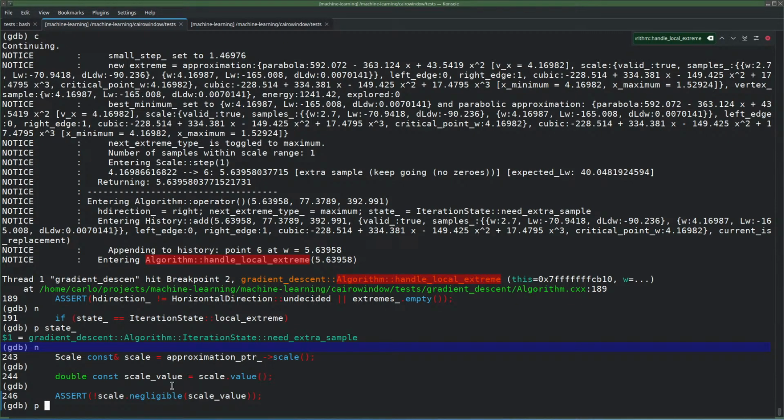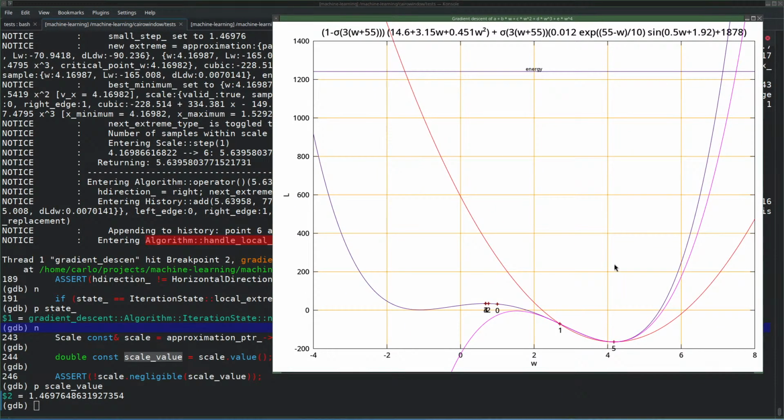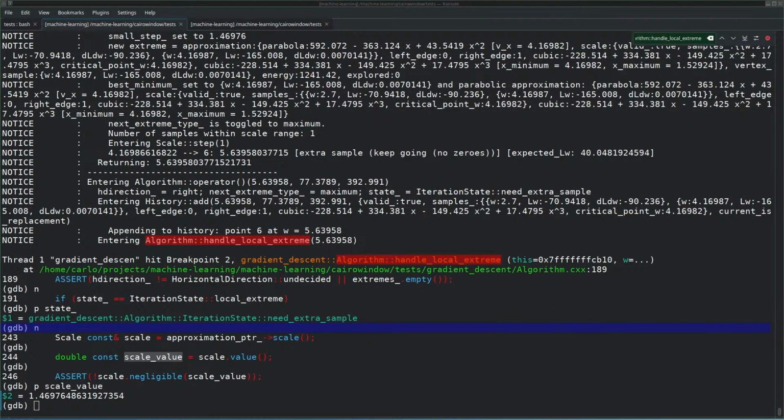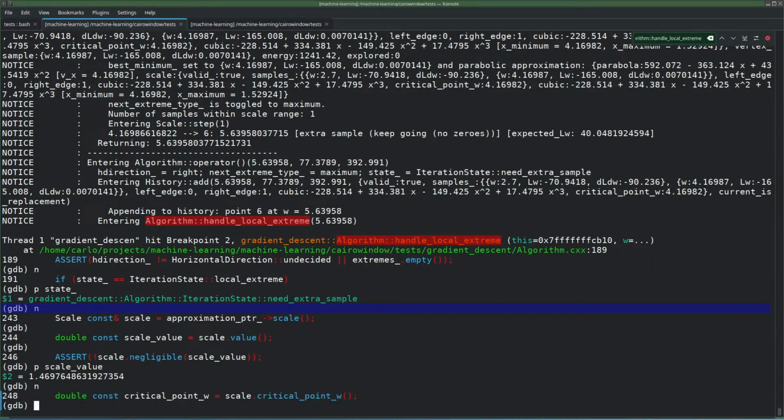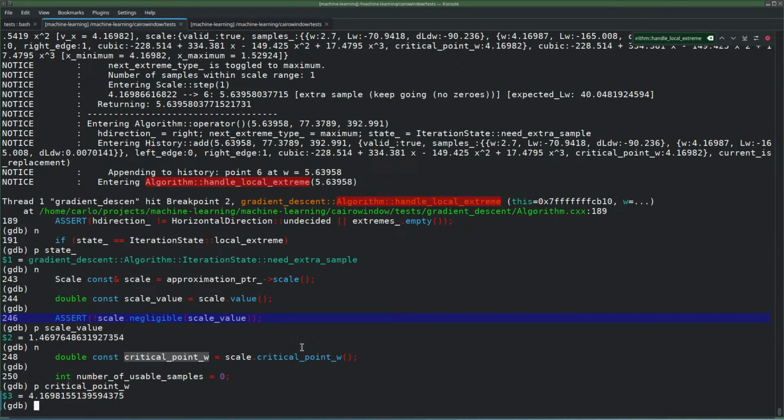So the scale value should be the difference between 1.1 and 5. So about this distance. So 4.17 was my calculator. 4.17 minus, and this is 2.7. 2.7 is 1.47. 1.47, yep. So that's correct. The critical point is of course the 4.169 something.